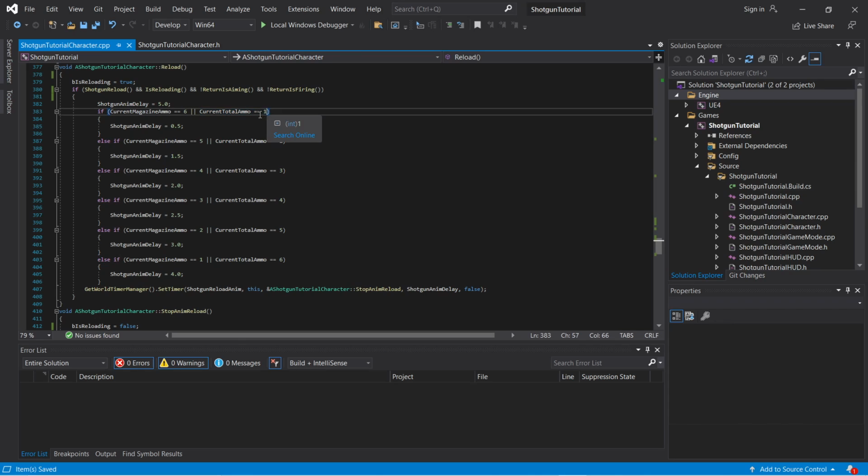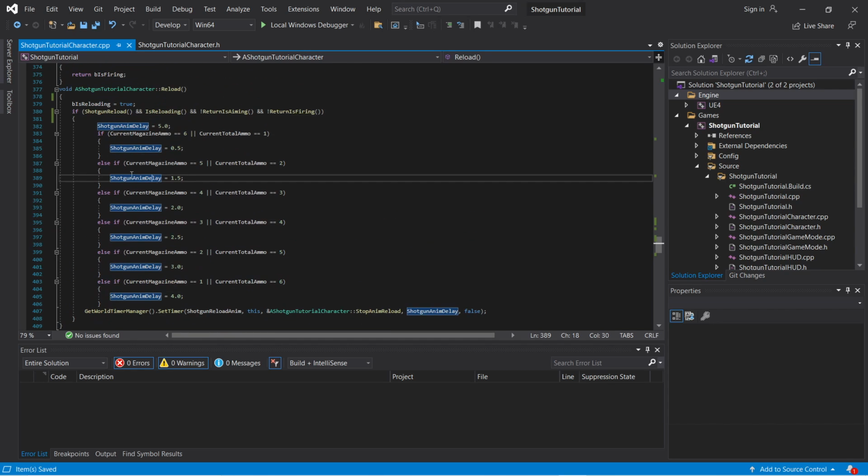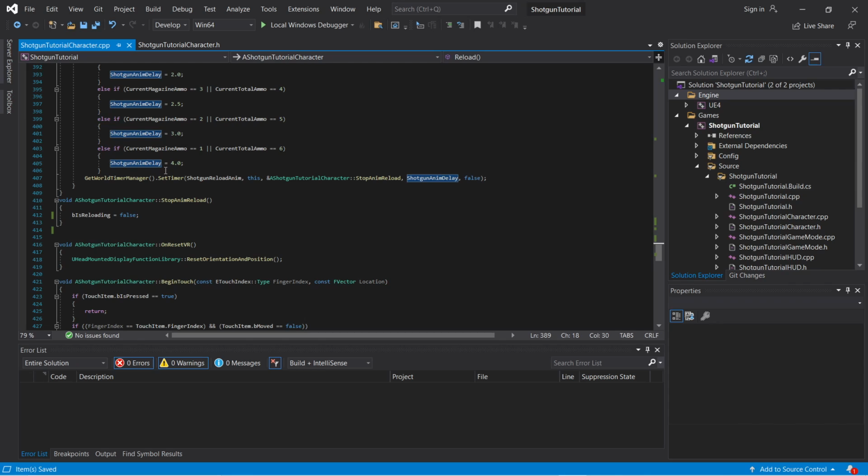Checking to see if current magazine ammo is equal to 1. Current total ammo is equal to 1. So that then it sets it so that you have only one shell in your reserve that you can put into the mag tube. And if you have 2 in reserve, it creates this delay even further. It keeps this B reloading equal to true. And then what I'm doing, once this timer starts, sets this to false. Sets this to false. So then it stops the reload animation altogether.